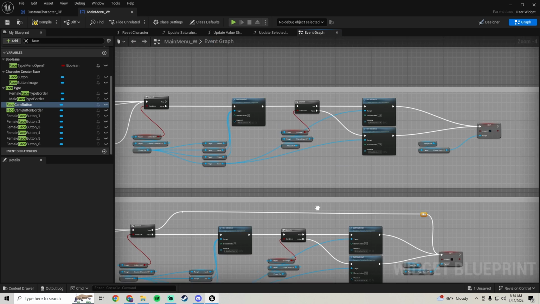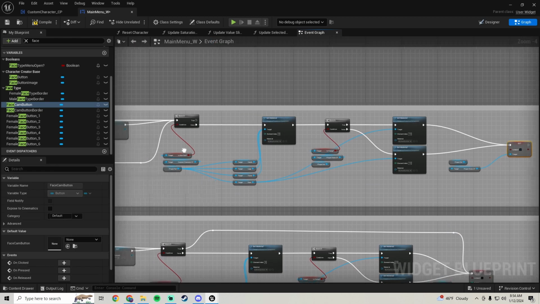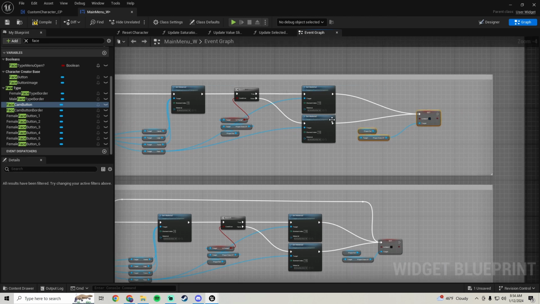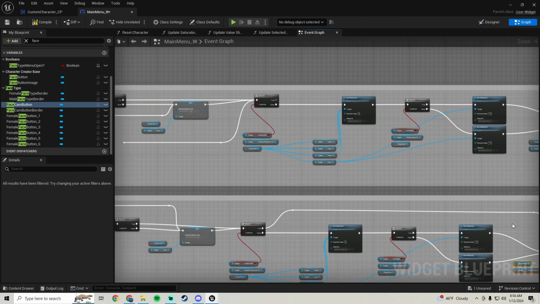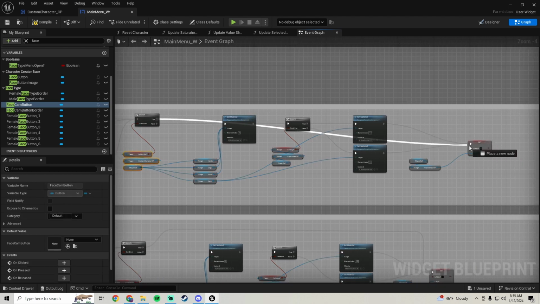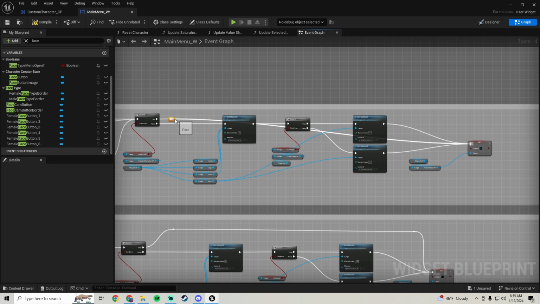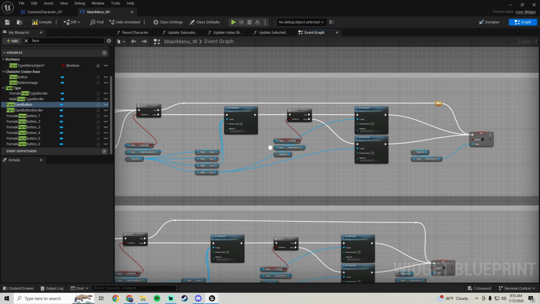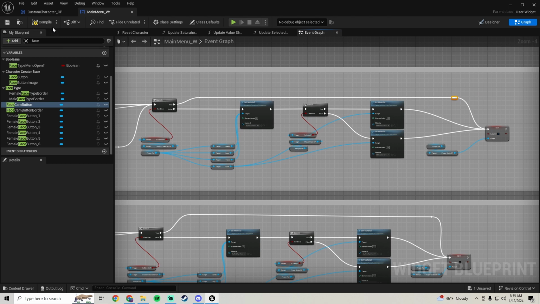Like that, add a reroute node. We want to do the same thing to the top because right now, without doing this, we're only setting ourselves to be male or not male if our skin is not set. So if you set your skin, it will never change the fact that you're male or female. So we want to do that if our skin is or is not set.